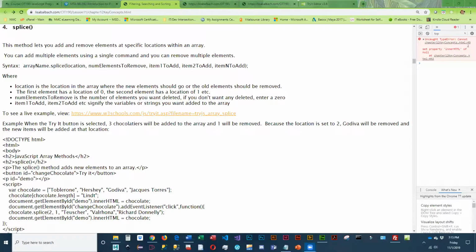So at this point, we have added and removed from the end of an array, and we've added and removed from the beginning of the array. And the splice method basically lets you choose the location in the array where you want to remove or add elements. So location is kind of the key here, and it's just your array name dot splice.